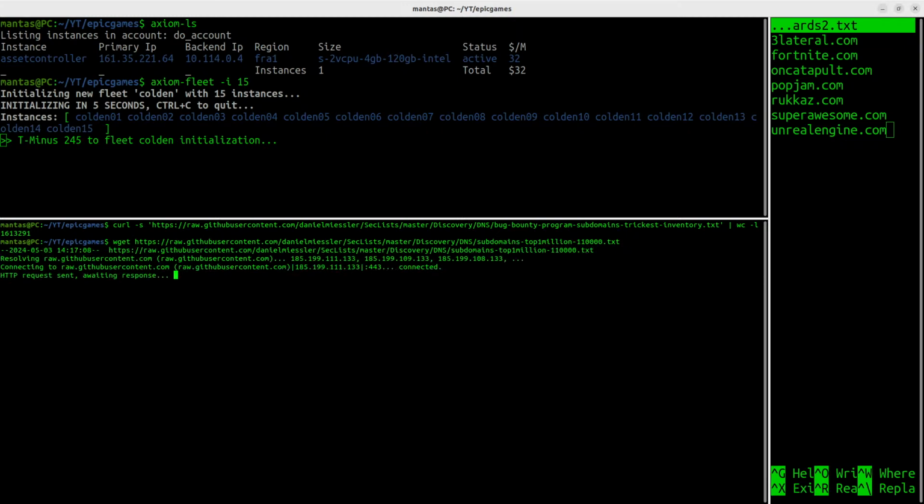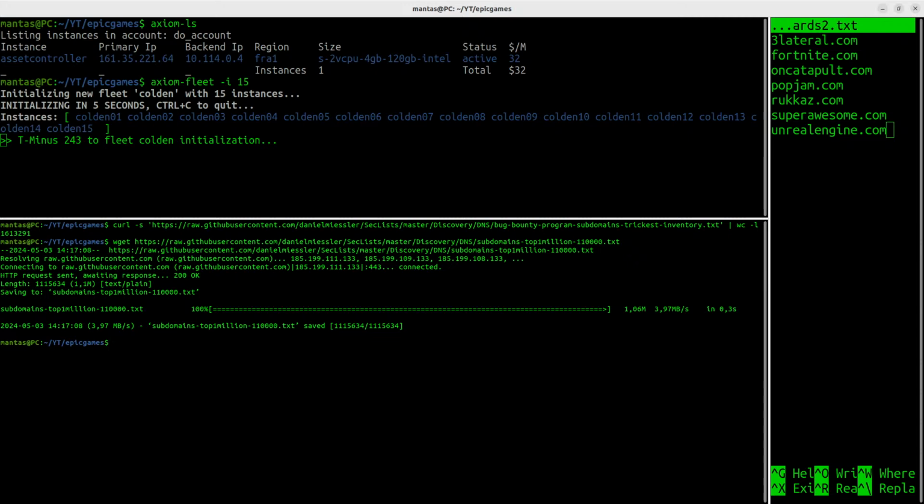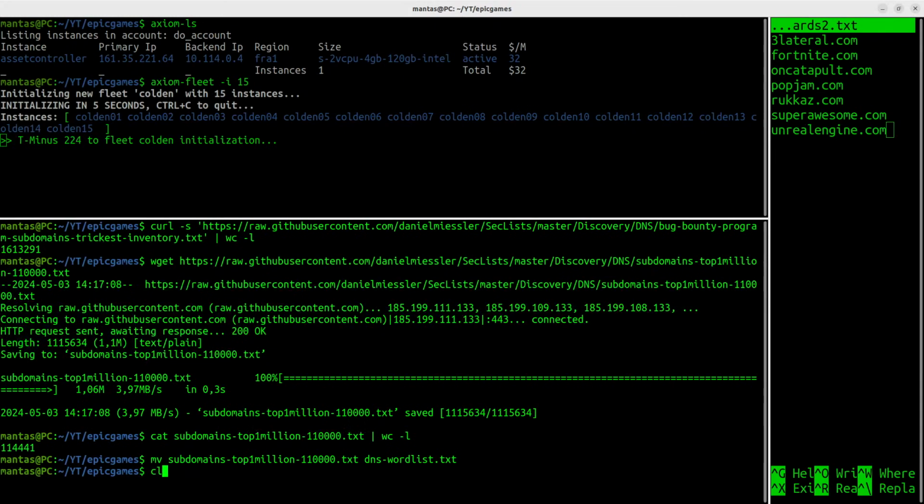Let me try to download this one right here using wget. Okay. Right, for the sake of simplicity, let's rename this to dns-wordlist.txt. Okay, you can see I have downloaded it, catted it out, checked how many lines, and renamed it to the DNS wordlist.